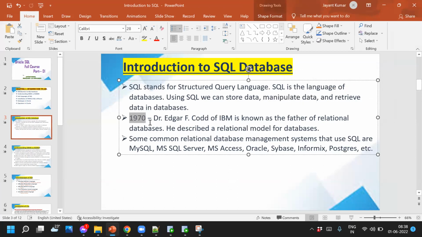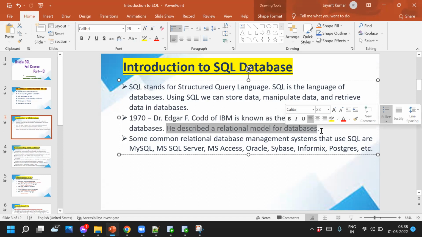So how did SQL come into the picture? In 1970, Dr. Edgar F. Codd of IBM, known as the father of the relational database, gave the concept of relational database, so we can store our data in table format. He was from IBM. Later on, Oracle purchased that, and they have the major stock of it. Other databases also exist from different companies, but Oracle invested at that time, and now they have most of the control of the Oracle database.